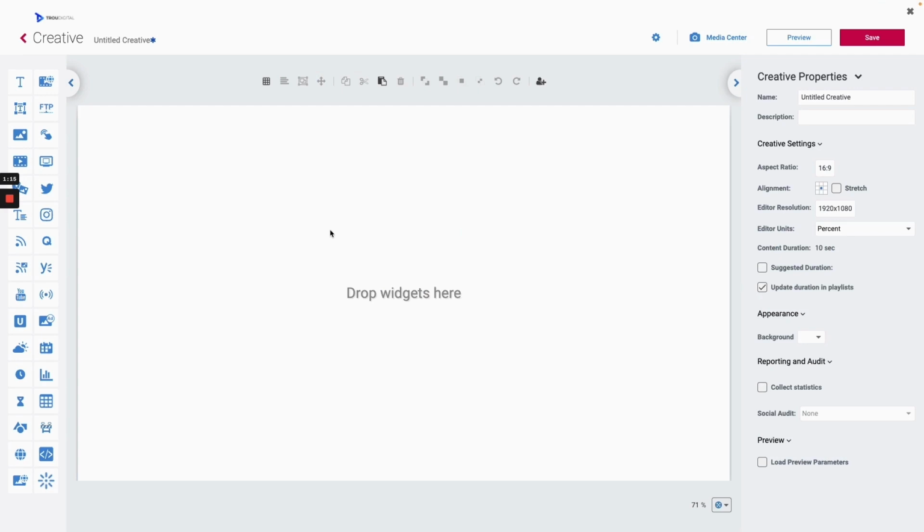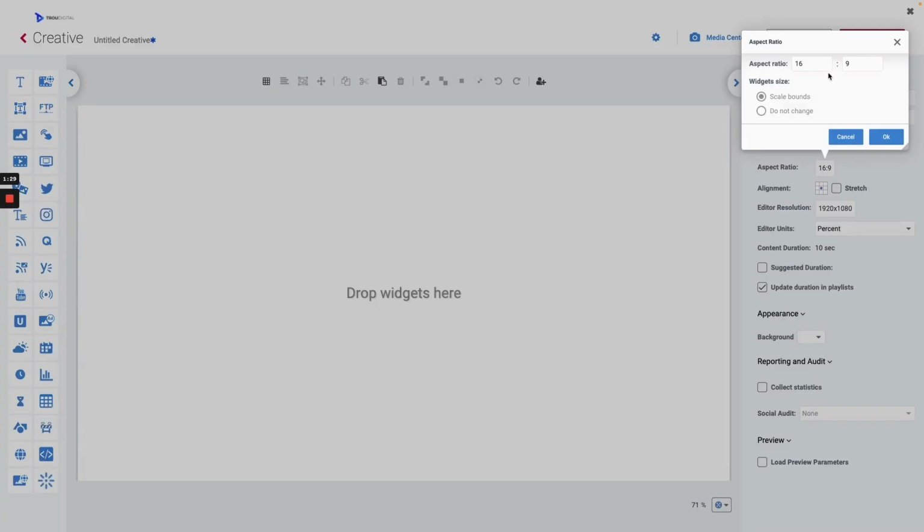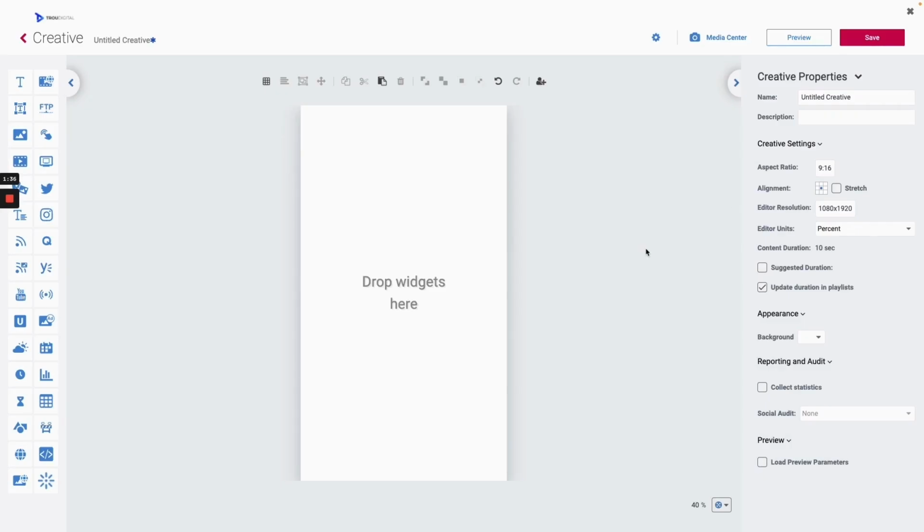If I wanted to change this, I simply head over to the Creators Properties tab. So to get to this, you just click on this grey space here just outside the design canvas, head to the Creative Settings options, where it says aspect ratio, click it and change it from 16:9 and flip it to 9:16. When you press OK, you can see that our design canvas has now changed to a portrait version, ready for me to create portrait content for my portrait screens.